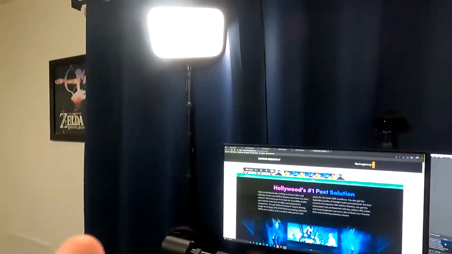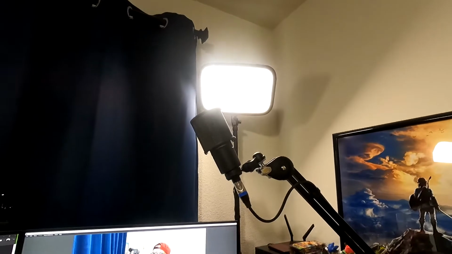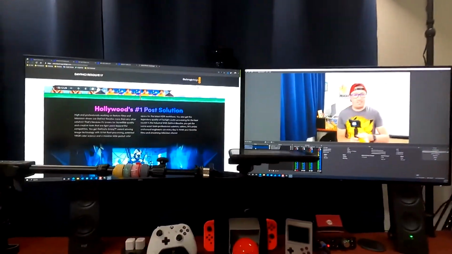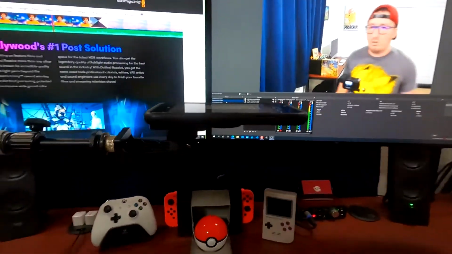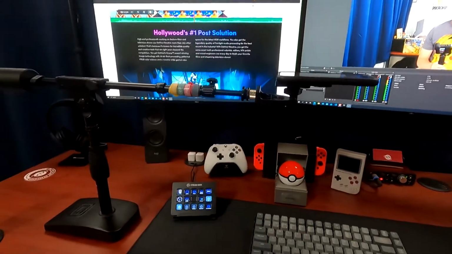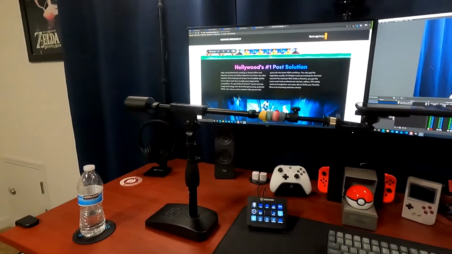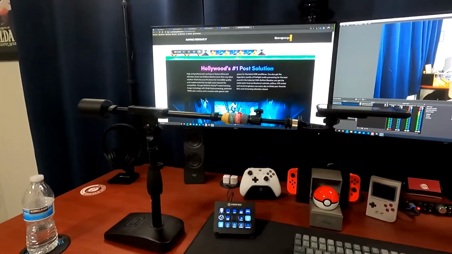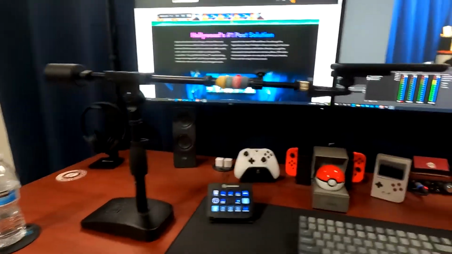That brings me to the lights. So I have two Elgato key lights. They're mounted to my desk. I have a lot of Elgato product here. I'm not getting endorsed by them or anything, but they make pretty good stuff when it comes to video and streaming. So I have the two key lights.